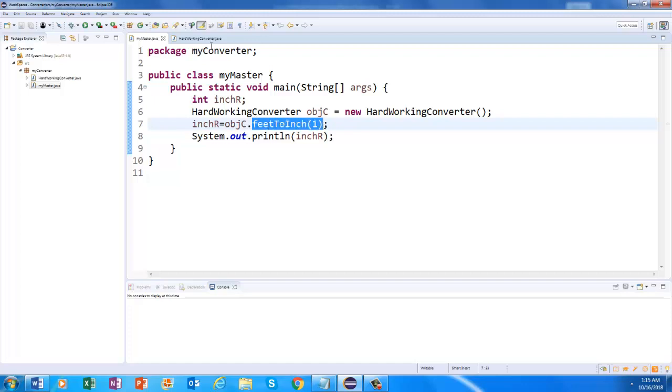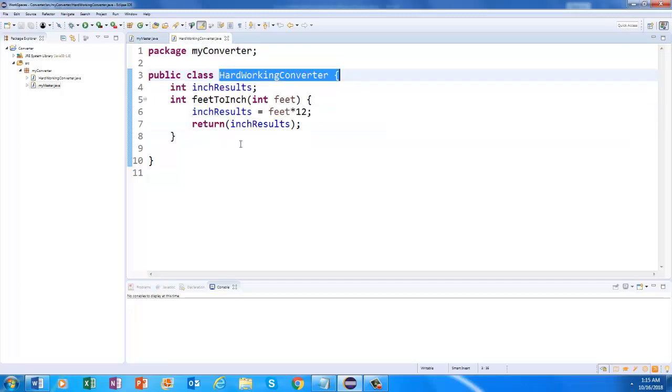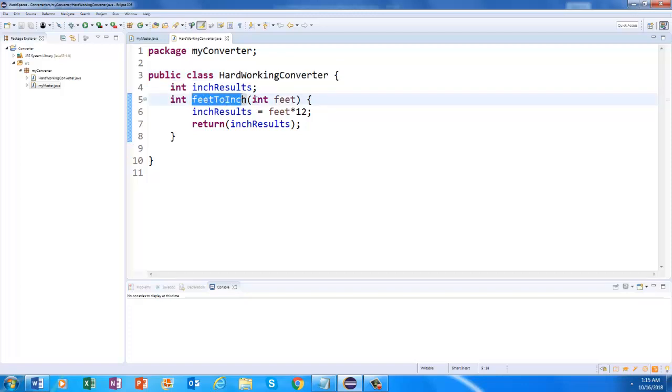Okay, and then let's go to the definition of this method. The definition of this method is inside that class. Let me go inside that class, and as you can see here, I have a method. When you see a name with a pair of parentheses, and there is a return type here, can you see this is the return type, and in the parentheses we have the parameters.